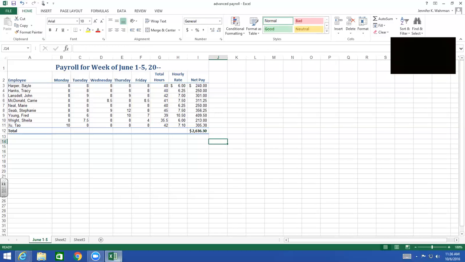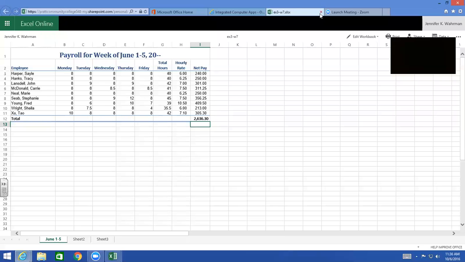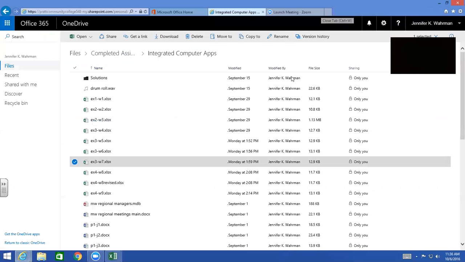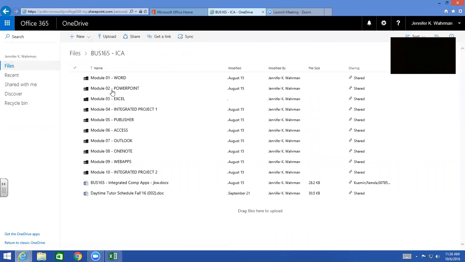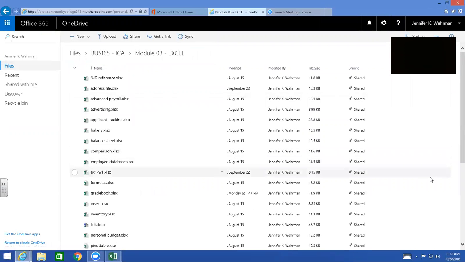Okay, now we're going to work on worksheet 8 on page 127. And we're going to open the data file called balance sheet.